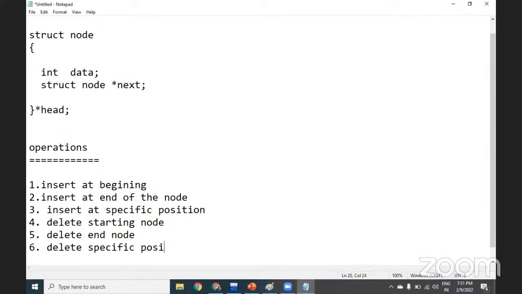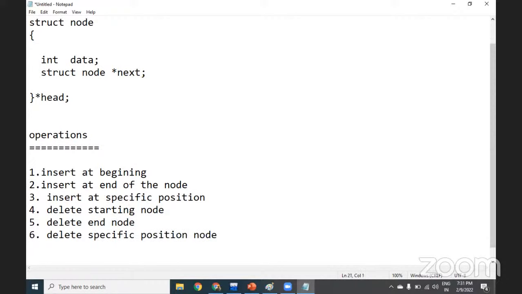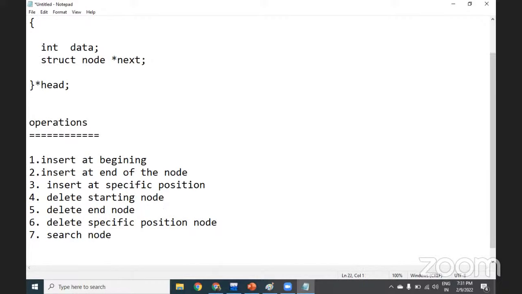The seventh one is you need to search whether the given node element is available or not. How are you going to search? Search whether the given node is available or not. Search node.